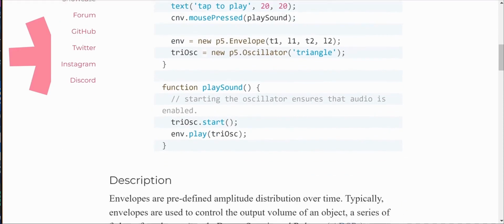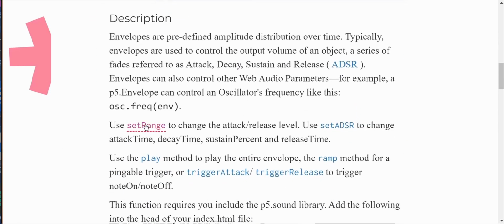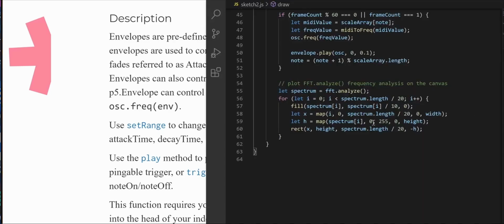New envelope, release. Use set range to change the attack release level. Use ADSR to change attack time. Right, so it's setting it just to a 1 and a 0. So it's probably because we want to have it as a button. That's why. Right, because we want it to go from a 1 or a 0.